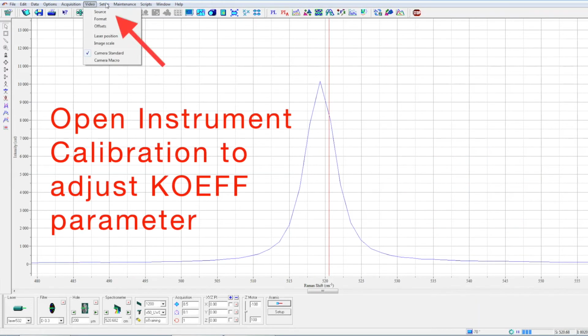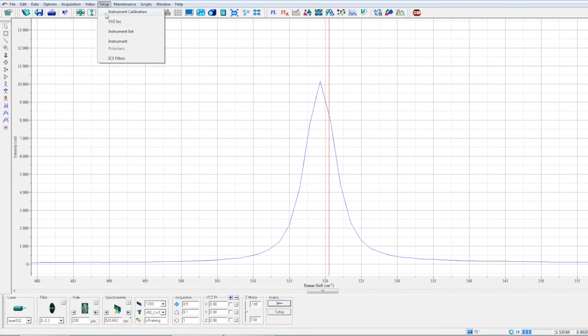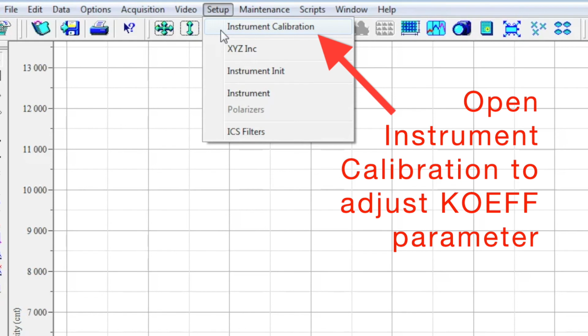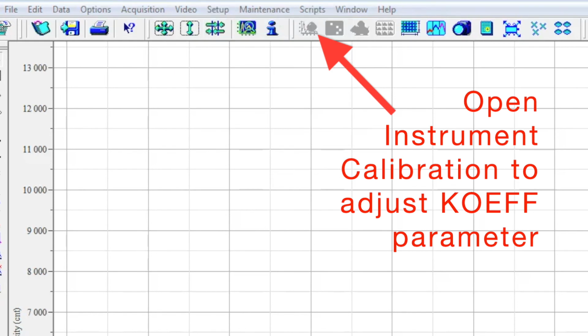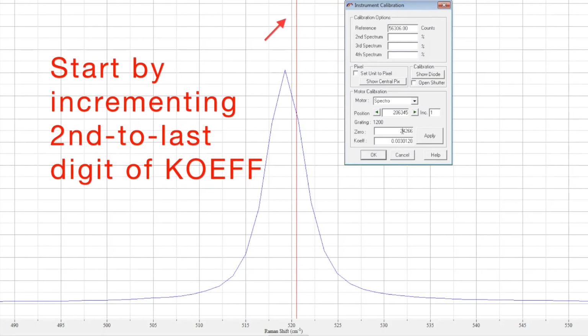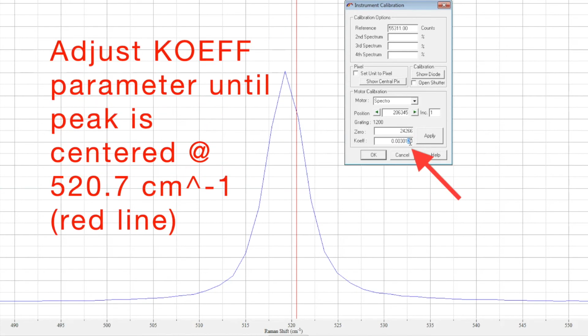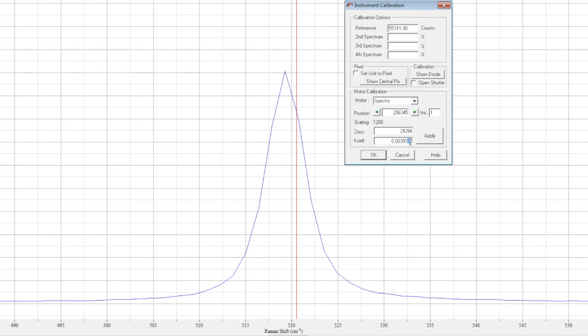So I can open up the instrument calibration menu or dialog box by going to the setup menu and then choosing instrument calibration. In the instrument calibration dialog box, you're going to change the coef parameter, which is the bottom parameter. Just like we did for the 0 parameter, we're going to change the last 2 digits. In this case, we're going to bump up the second to last digit by 1 or subtract 1.